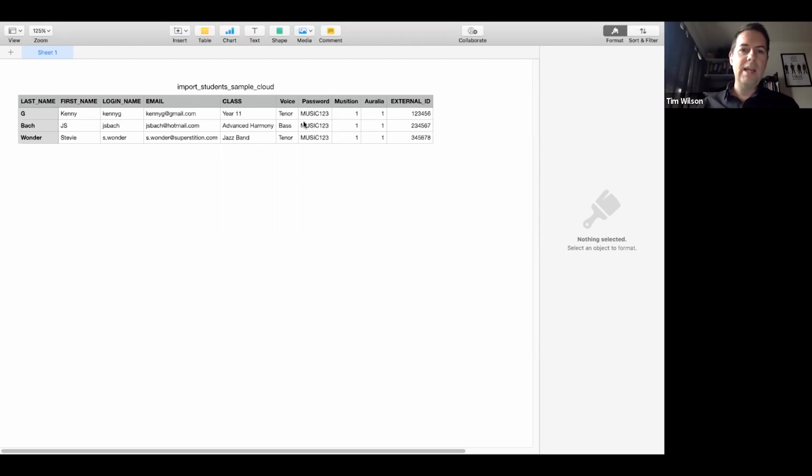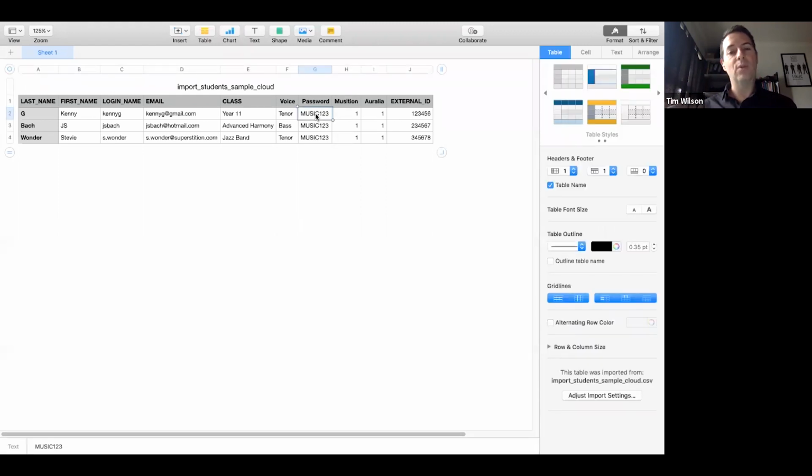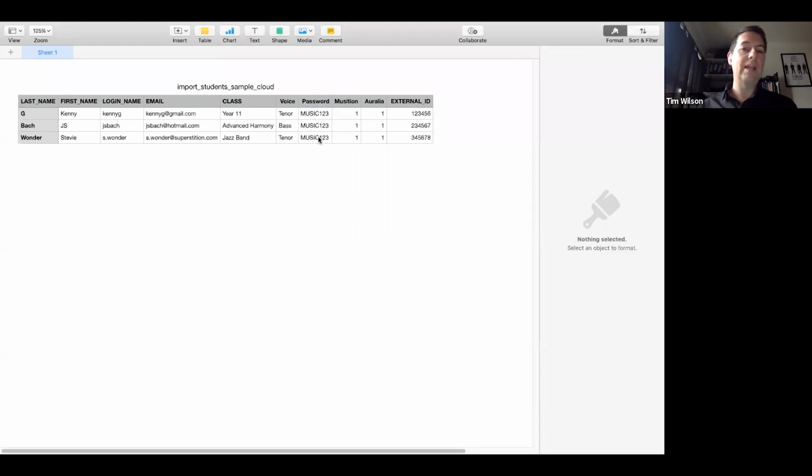So by assigning a default password, when you inform students that their accounts are all set up, you essentially just need to provide them with their login name, their default password, and their school code, which we'll talk about a little bit more in a moment. But essentially, when they first log in, they'll be forced to change their password the very first time. So there are no issues with providing a default password there for the initial setup.